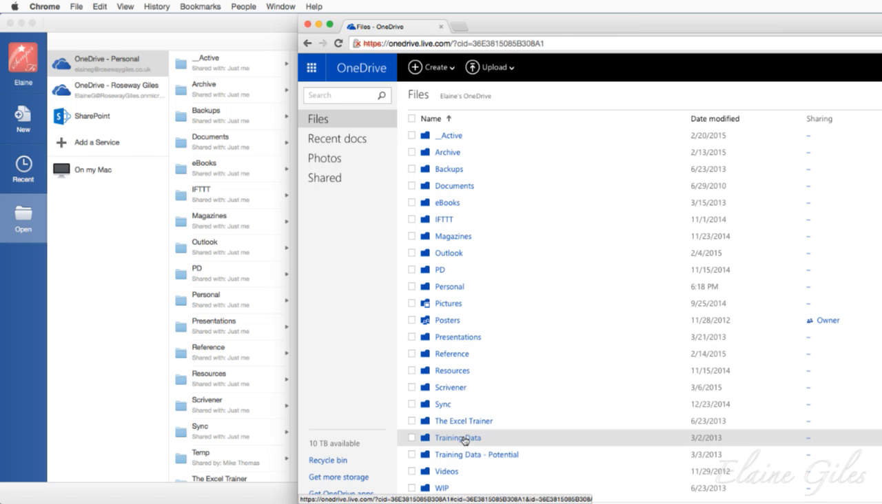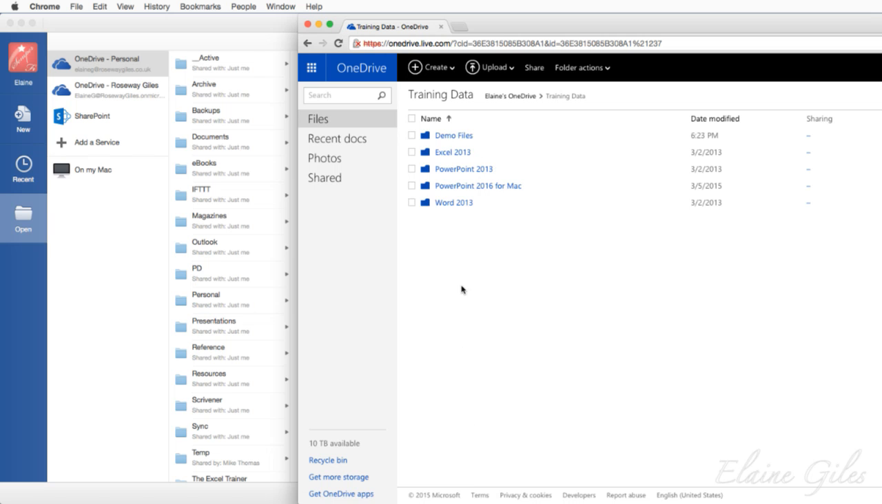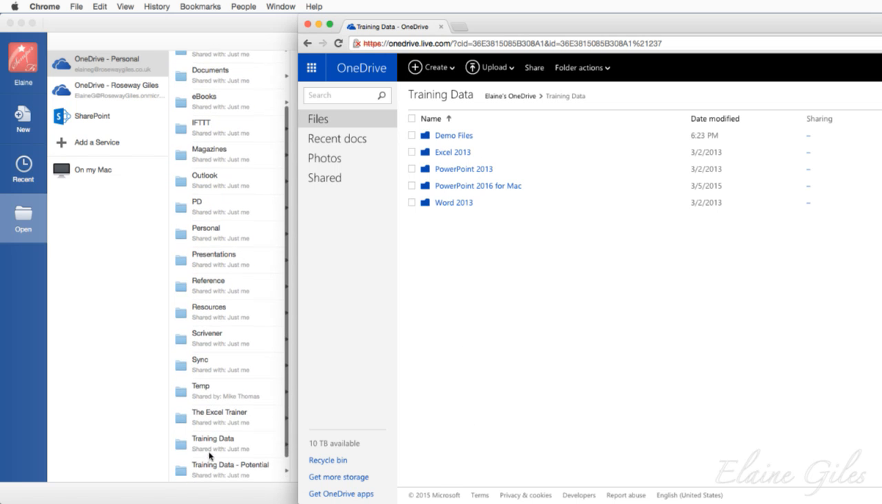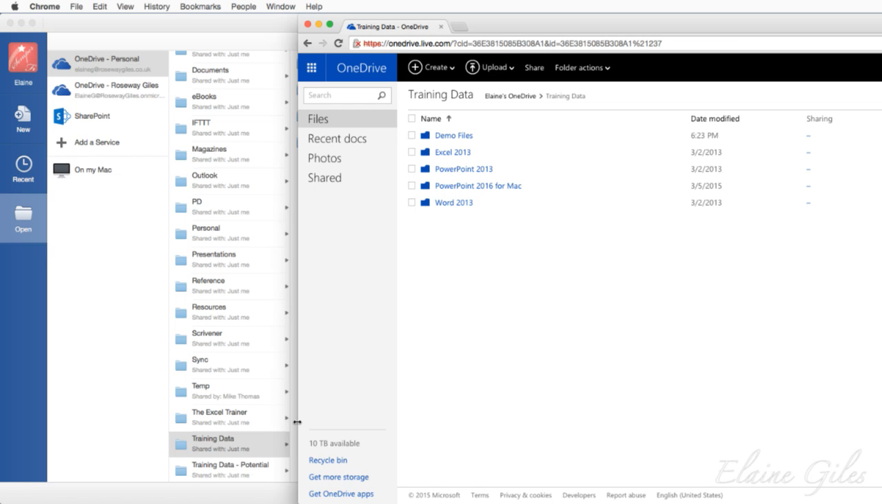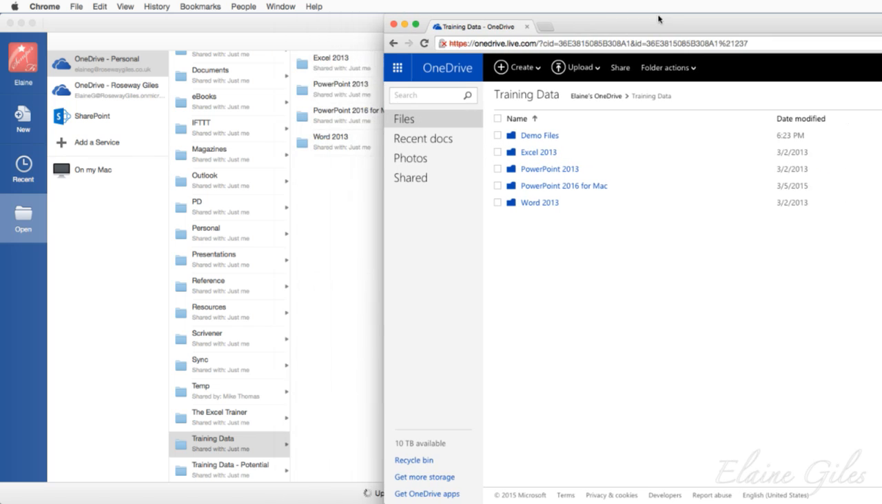So if I have a look at my training data down here, I've got some folders in there. My training data is down there. So bring that there, and there are the folders. So exactly the same there. If I move that back, you'll be able to see it.